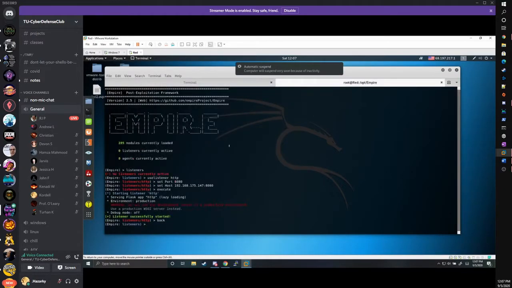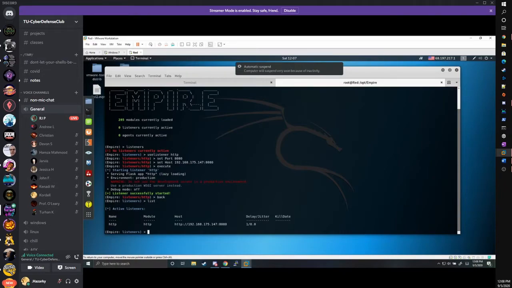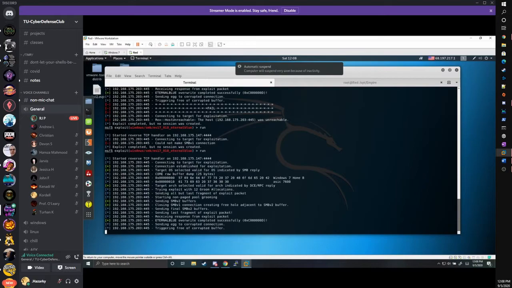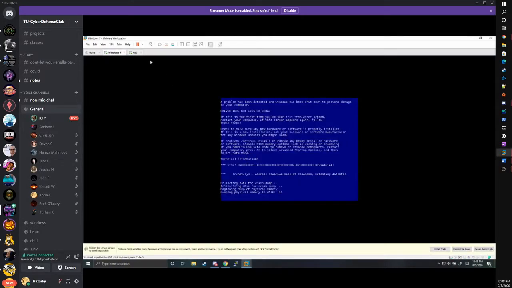And now that our listener started, we need to open it. Well, actually, if you list it, you can see our current listener is active. So now that we have our listener made, let's get ready to connect our shell to our exploit so we can get it through. So it's currently going through. Killed it again.